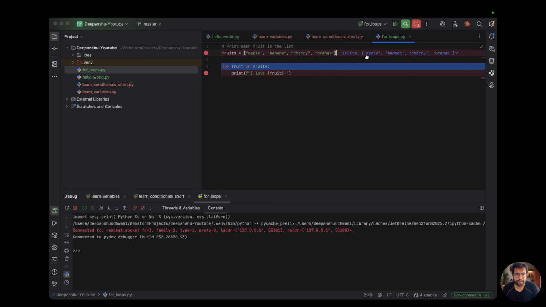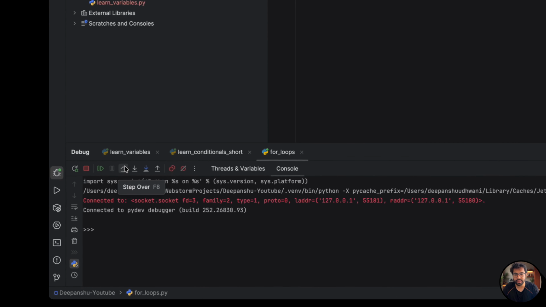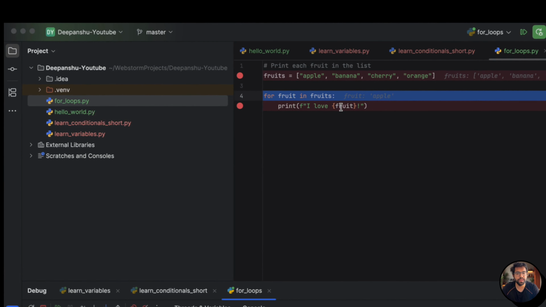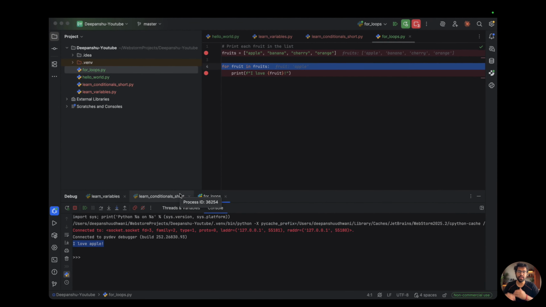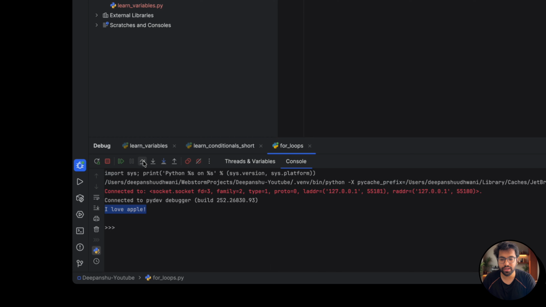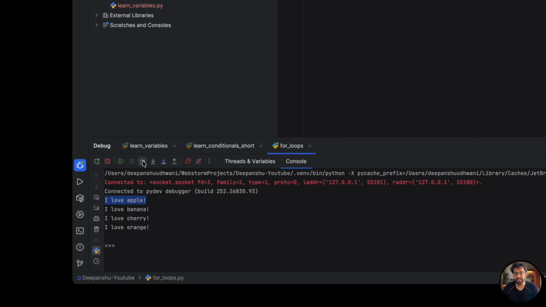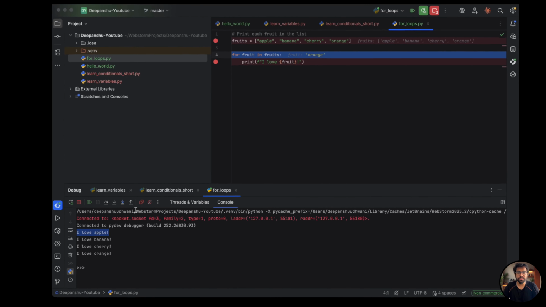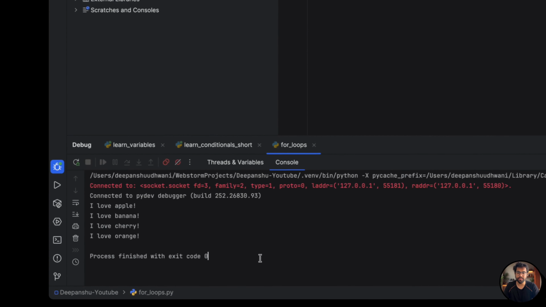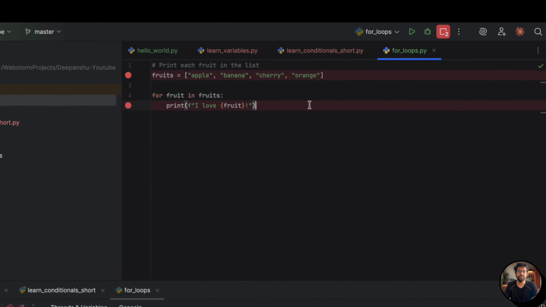So it will start from index 0, which means apple. Once I click next, what I can see in the console is I love apple because we are extracting the value of fruit here. Automatically it will keep on executing till we reach the end of the list. Once I click next, now it will print I love banana. Now it will print I love cherry. And similarly, now it will print I love orange. That's it. By doing a simple for fruit in fruits, we are now able to print the entire elements of that list. Got it? Once all the elements are scanned, it will just end the program. Since no line is there to execute anymore, we break out of the loop.